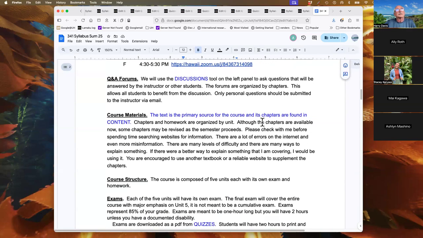And then the discussions tool is like a Q&A forum. So I have it separated into the quizzes, the homework, things like that, each chapter. If you have any questions and it's 3 o'clock in the morning, you can post it there. I'll answer it. Maybe not at 3 o'clock in the morning, but I'll answer it. Maybe someone else will answer it as well, but that's open 24/7.